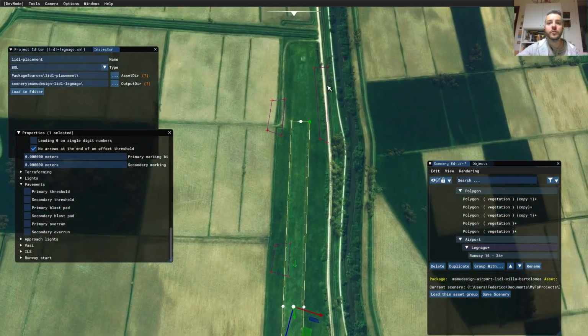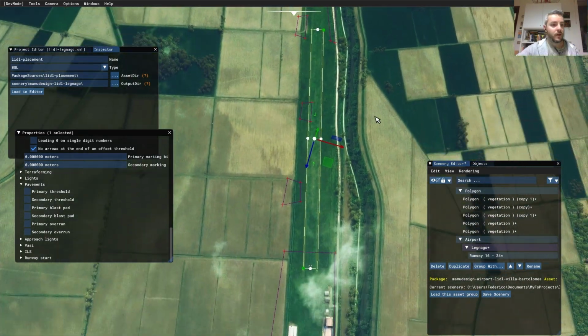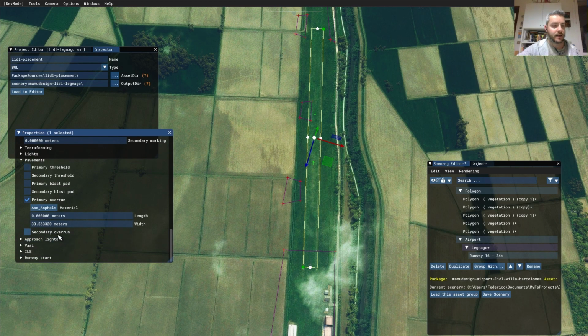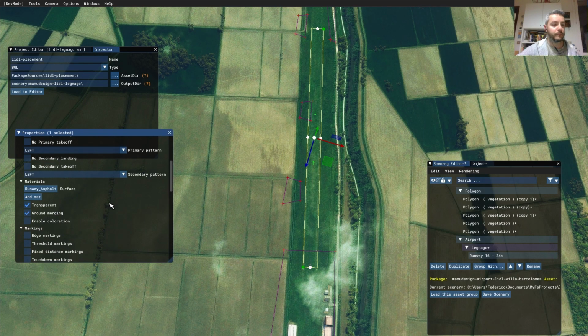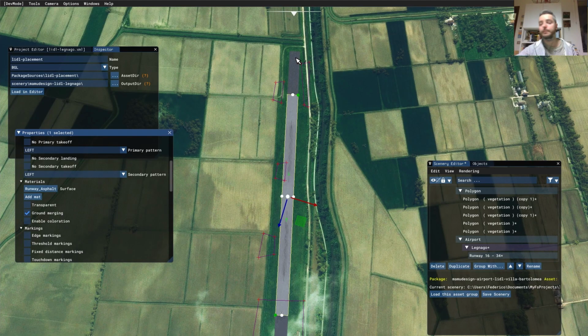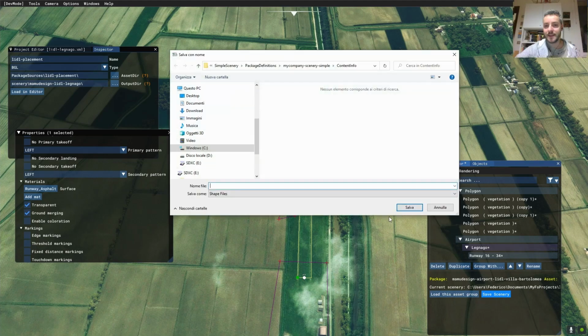16 and 34. So let's make the pavements the primary overrun and the secondary overrun will be 150 meters each. Again, press enter every time you write in the text box. It is not displayed, but if we go to the materials and untick the transparent, we can see the primary and secondary overrun. But we want it transparent, so let's make it transparent and save scenery.